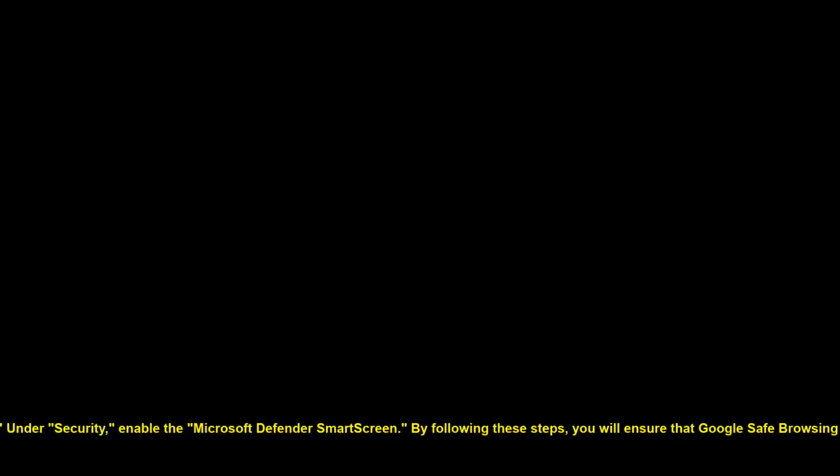Lastly, for Microsoft Edge, launch it and access Settings. Click on Privacy, Search, and Services. Under Security, enable the Microsoft Defender SmartScreen. Regularly check your settings to keep your device secure.